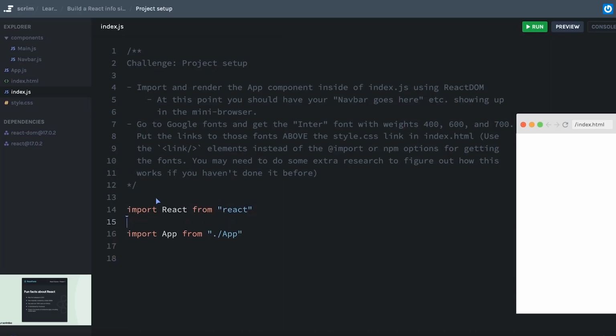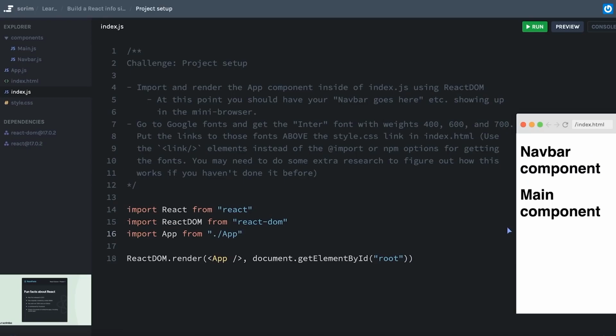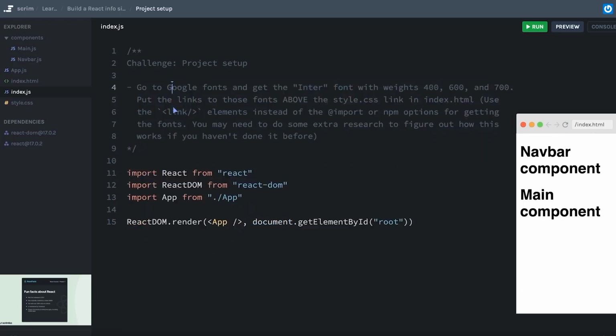And in our index.js, I will also be using React DOM. So I need to import React DOM from React DOM. And then I'll use React DOM.render to render my app component, which I just imported. And we're going to put it inside of the element with the ID of root. So we'll use document.getElementById root. And let's hit save and see if we get our elements showing up on the page. Awesome. Navbar component, main component, just like we expected. Okay, so that completes this part of the challenge.